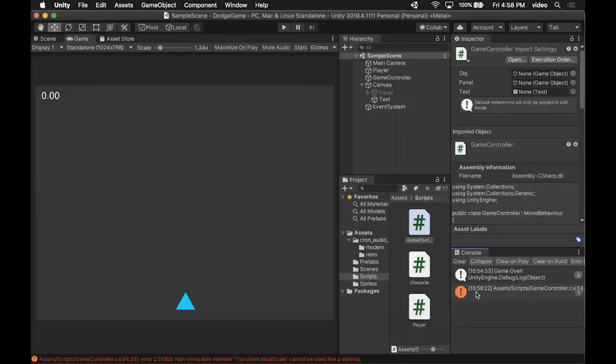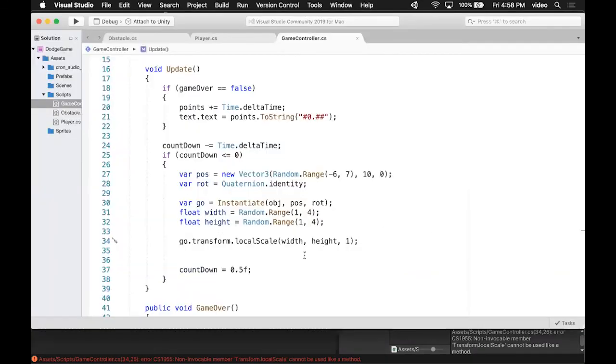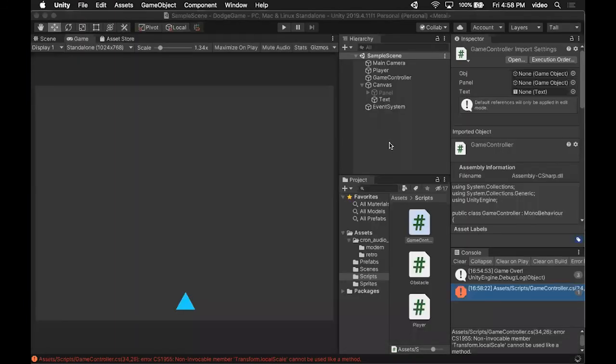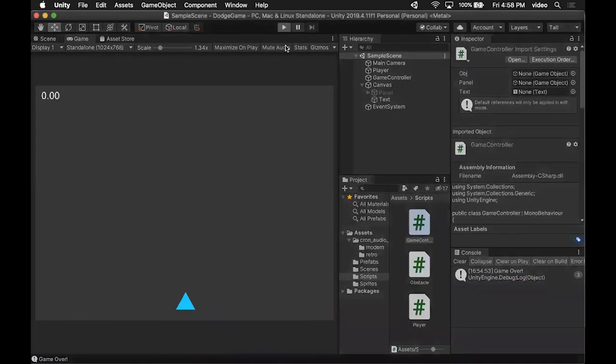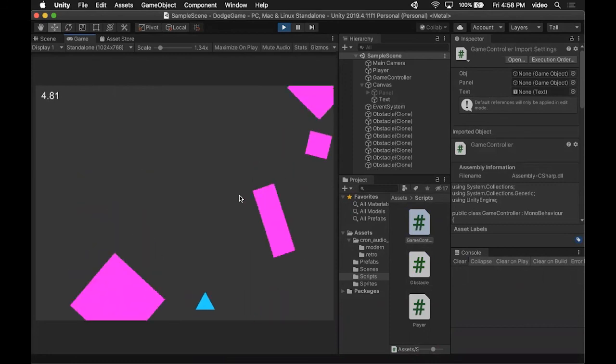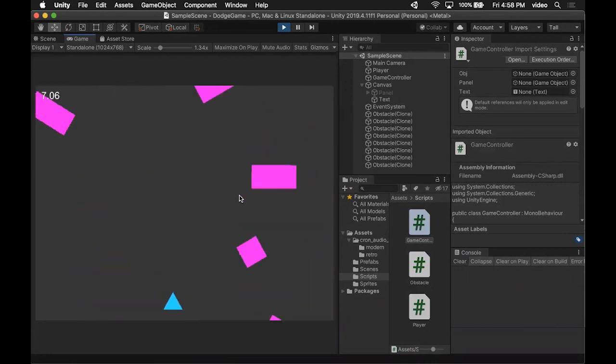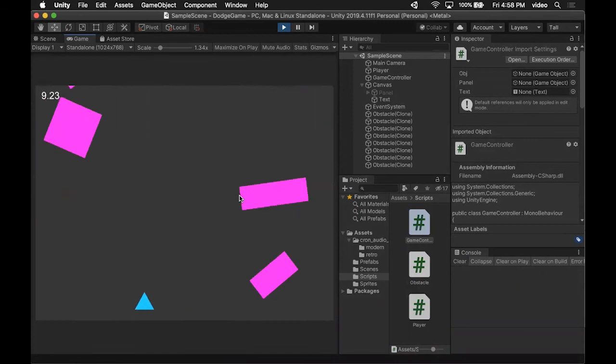Hang on a second. Let's see if I did this wrong. Oh, new vector. Yeah, so if I run this now, what should happen is I'm basically randomizing the size of these objects. Wow. What a big difference.